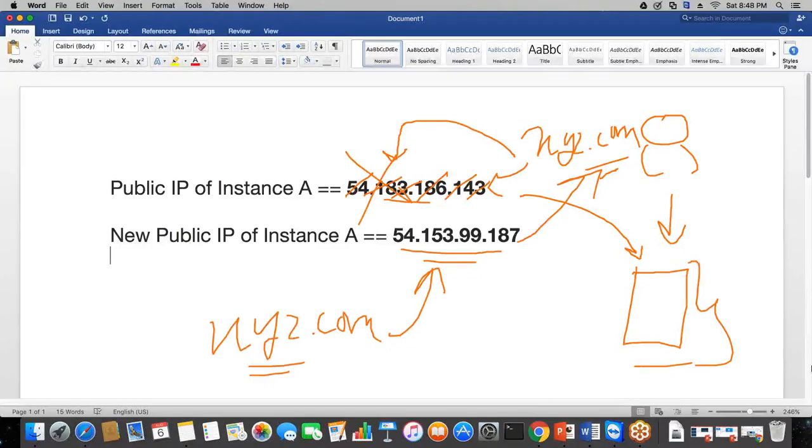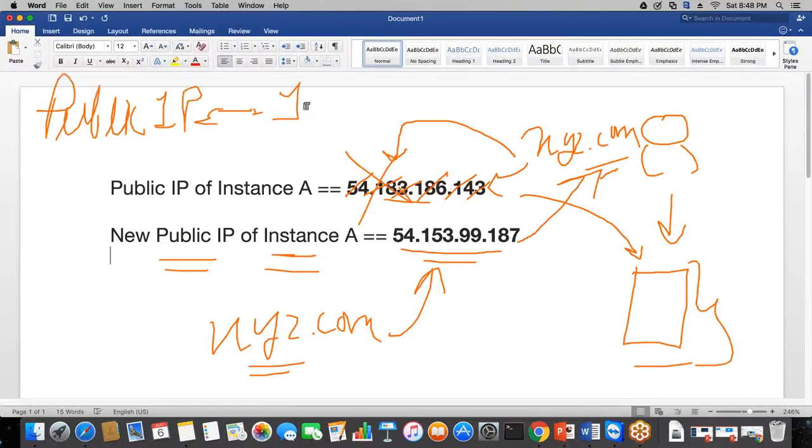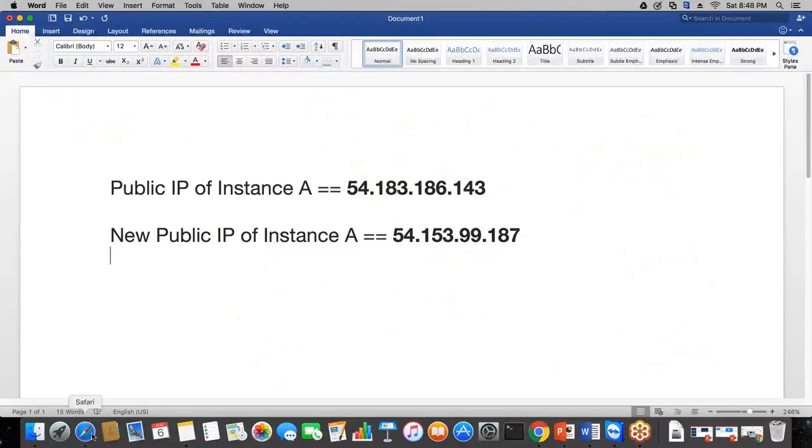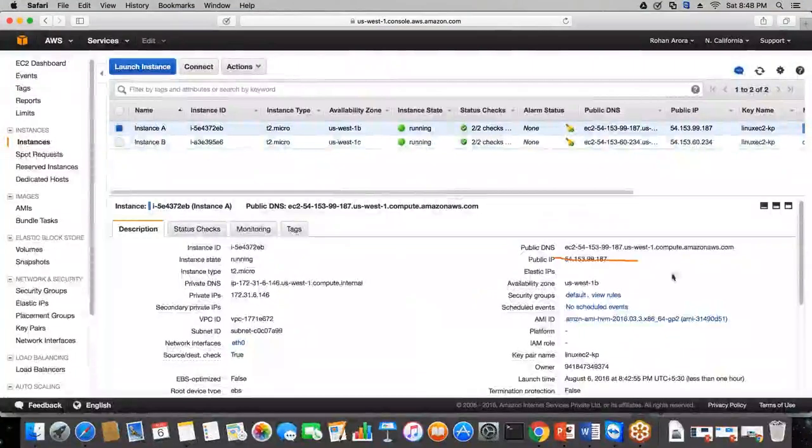Now, the question may be asked, why so? Why does the public IP change whenever I restart the instance? Because public IPs are bound to instances. So whenever you stop the instance, Amazon Web Services will assume that you're not using the instance, so why waste a public IP?